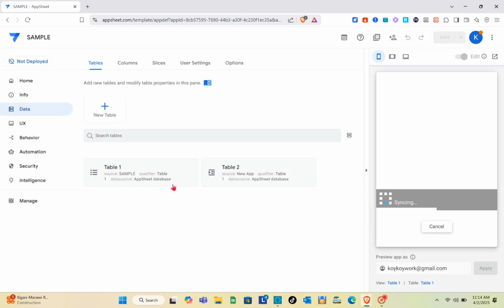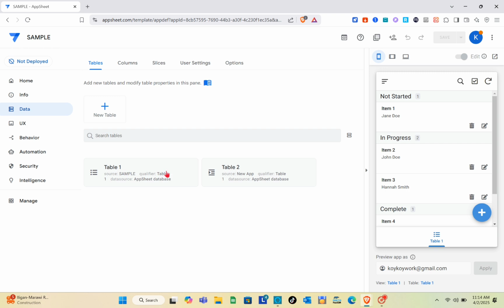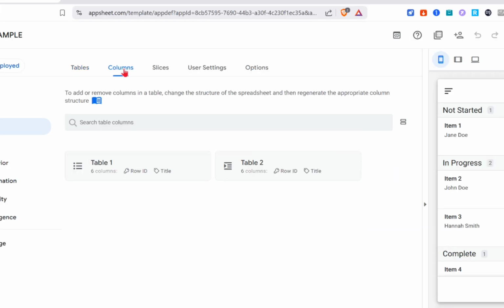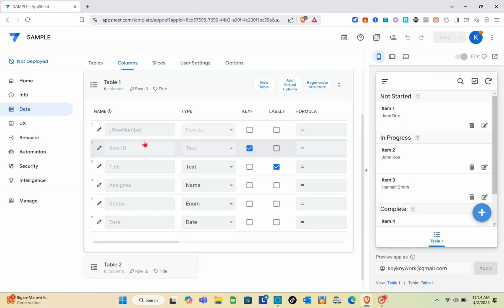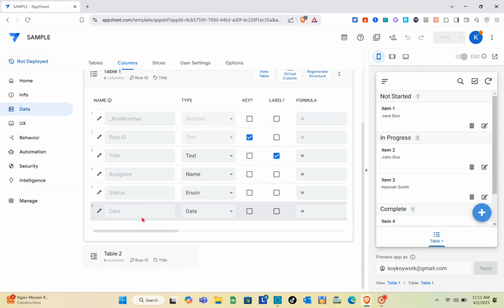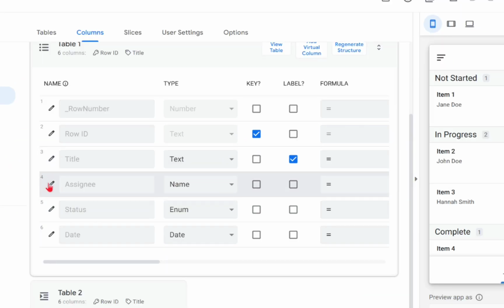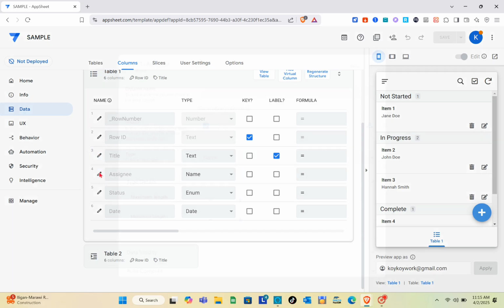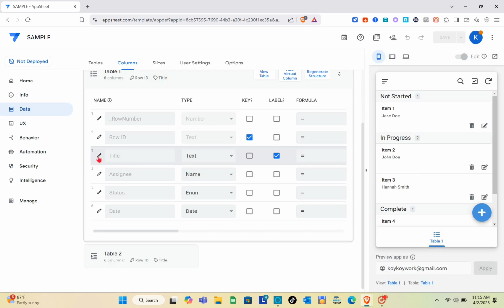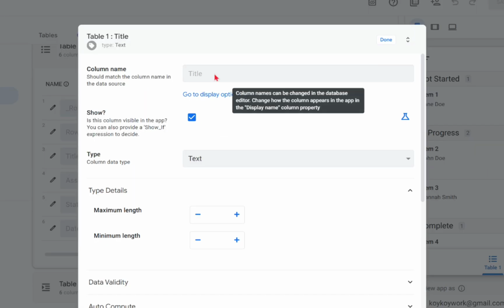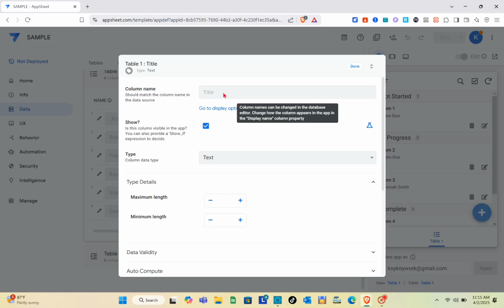And then the next thing that you are going to do is go to the column section. Okay, and then you just have to select the table. The table that we have added, this one, and then you just have to edit the different sections. For this one, I'm going to select the title. Just click on the pencil icon for the title or the assignee. So I'm going to select the title, click on the pencil, and then for the type, we are going to change this to reference.